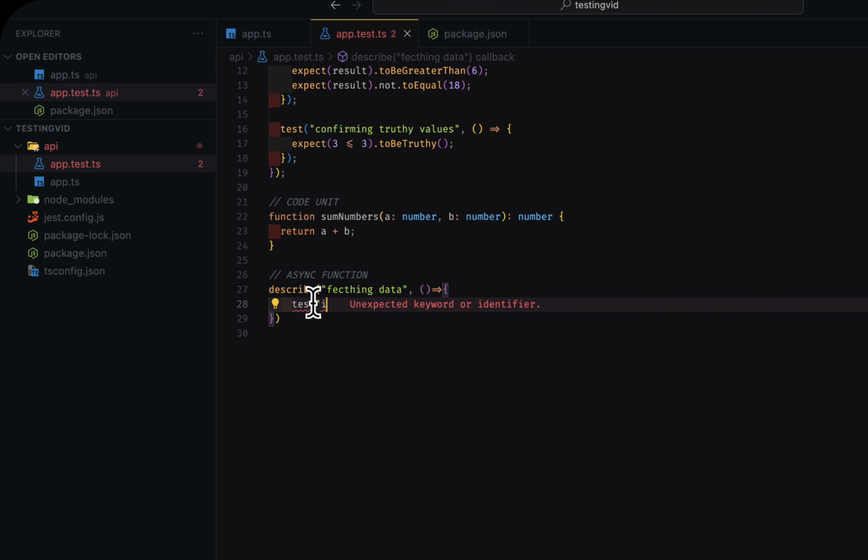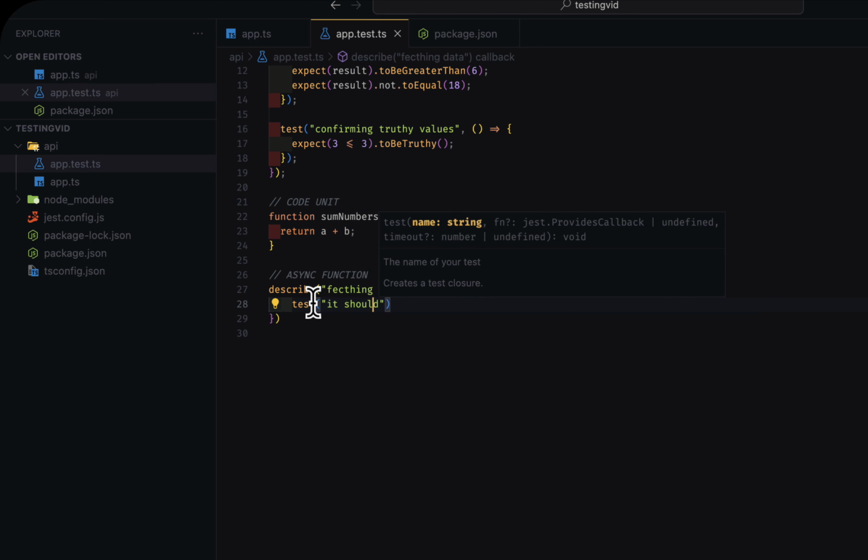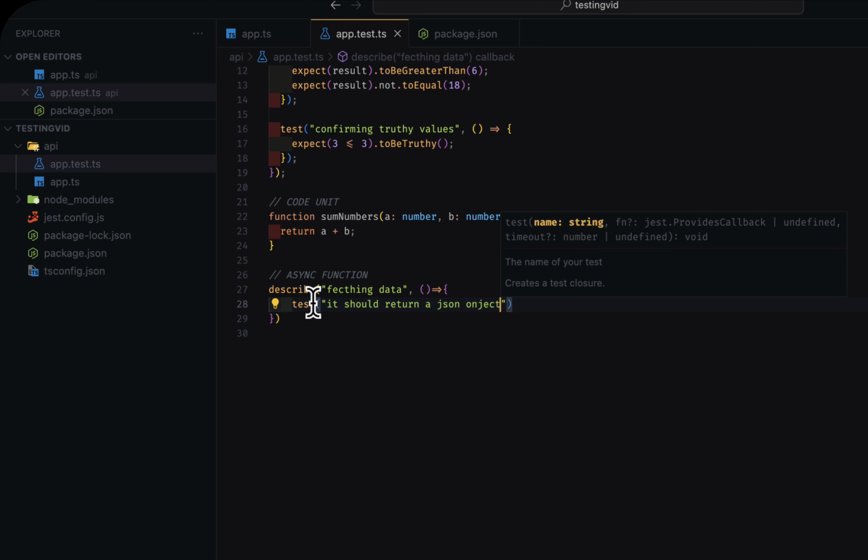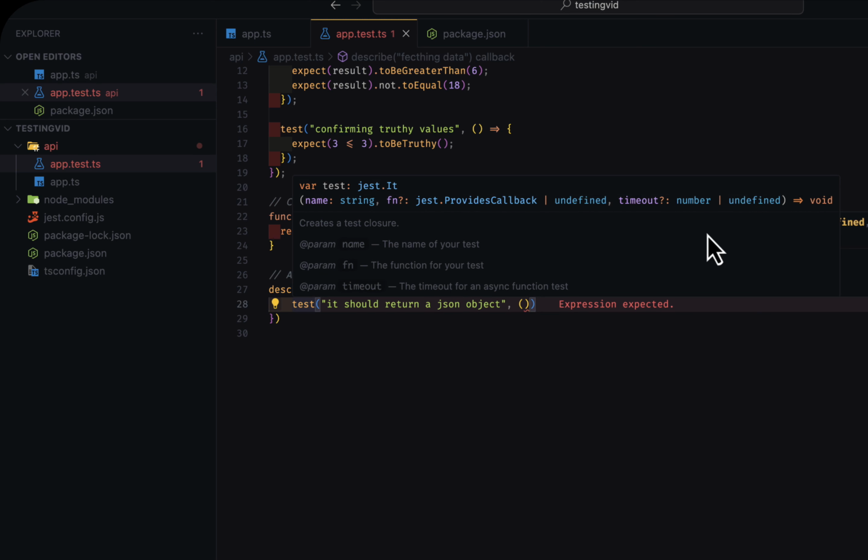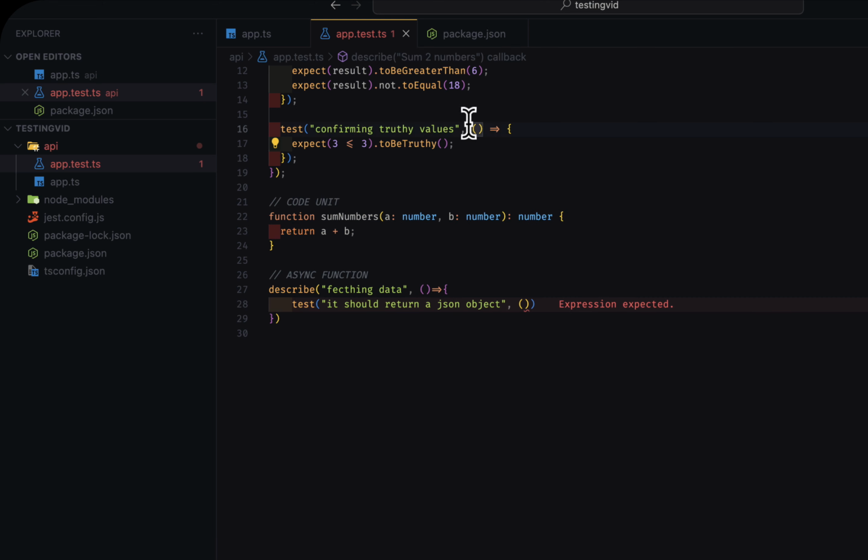Now do test. It should return a JSON object. Then we have our callback again, because in the test when we hover on it, it is saying the name and a function, right? The function is this guy, this line here. This is a function, a callback function, if you want to call it. So it should return an object or a JSON object.